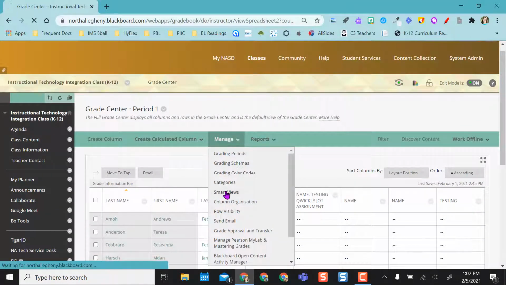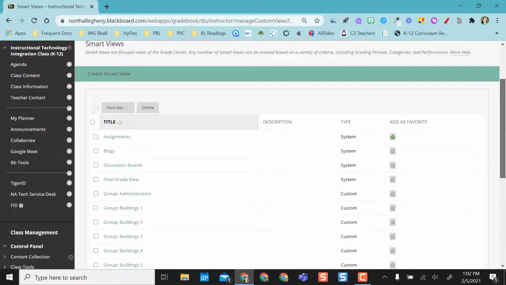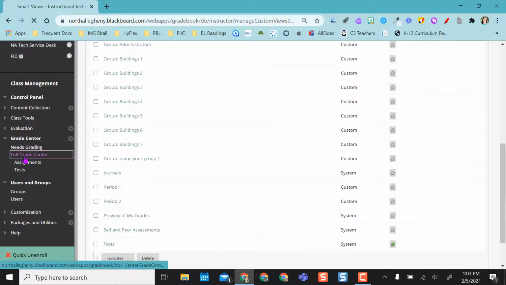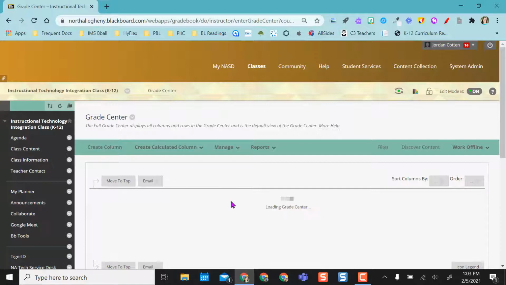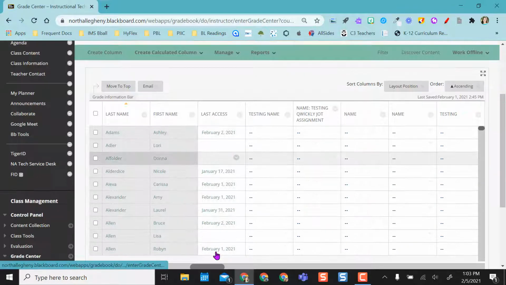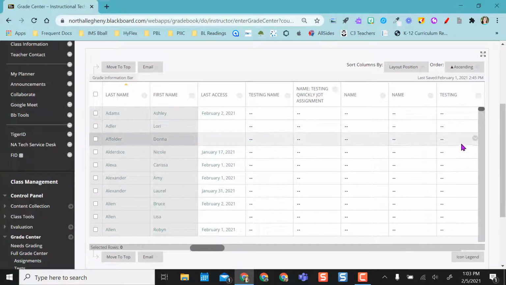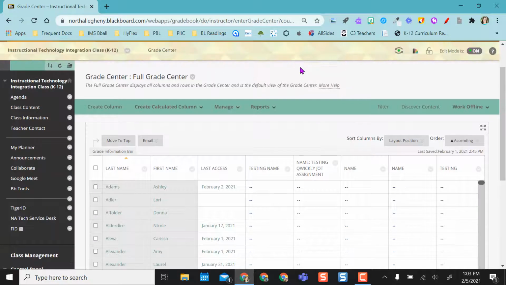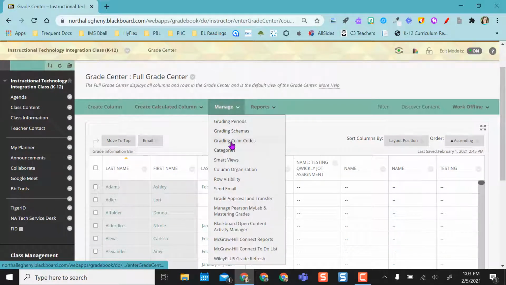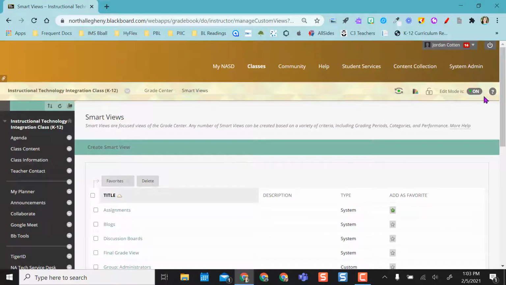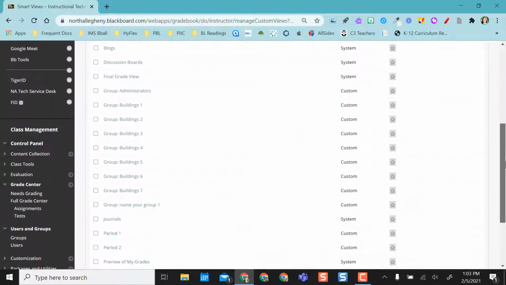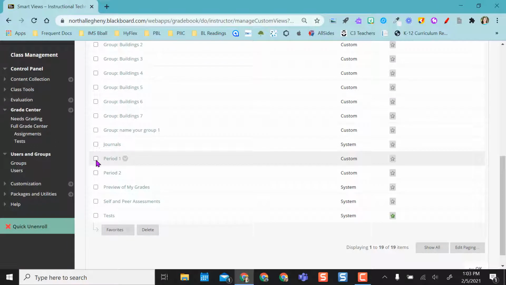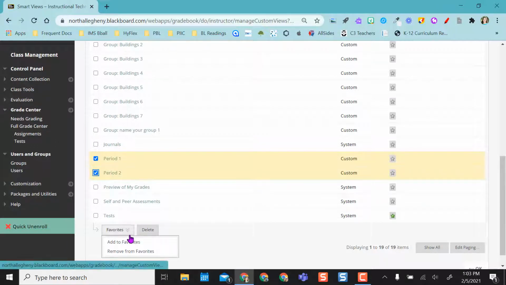But what I want to do is come back to these smart views and I want to create shortcuts. So right now I have to go through Grade Center, get all my merged classes together, okay? See, look at all this. This is everybody that's in the class, all right? But I want to do it by class period, so I have to come to Manage and I have to come to Smart View. Well, to avoid all those clicks, I actually want to create shortcuts, and I'm going to select period 1 and period 2 shortcut, and I'm going to say Add to Favorites.